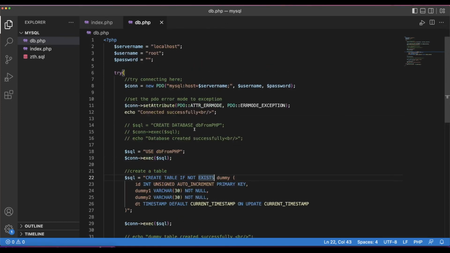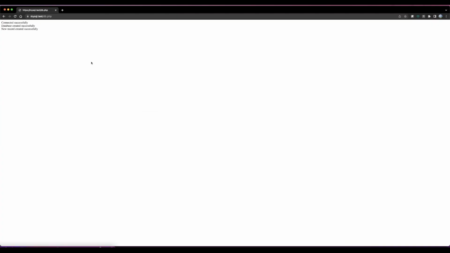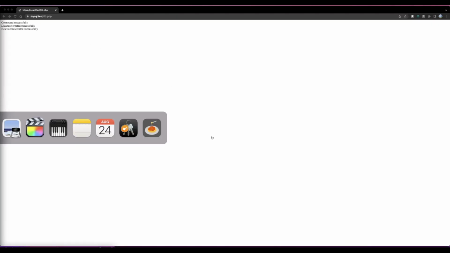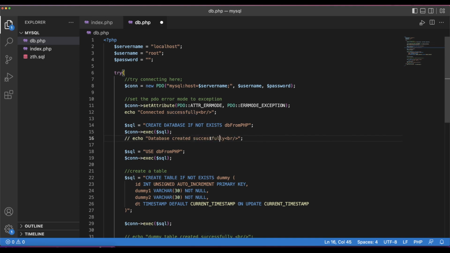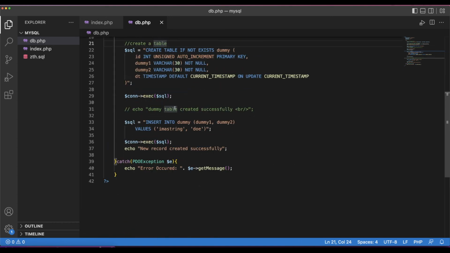So for the database, there's something similar, I believe. Let's try it out actually, since we're here, before we end this video. Create database if not exists, and we will try to refresh this, and as you can see, again, that's working fine. We just need to make sure we comment this out. So this will create database if it doesn't exist, this will create table if it doesn't exist, and you won't get any errors, and the code will actually run just fine.